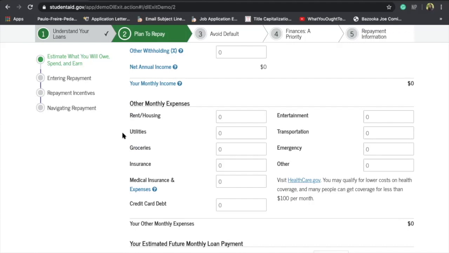Utilities, what does that look like? If you pay utilities right now, what do you pay? What's your estimate? Put that in there. That could be pretty similar. It may not be the same, but it could be similar.